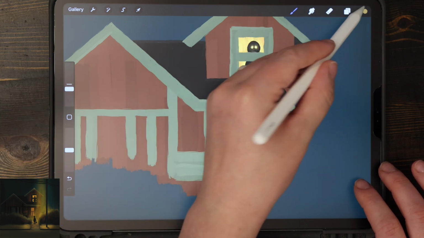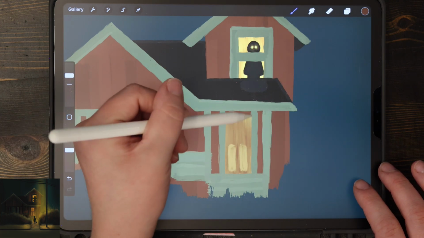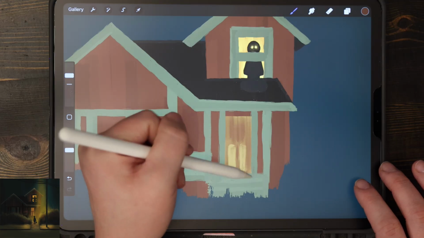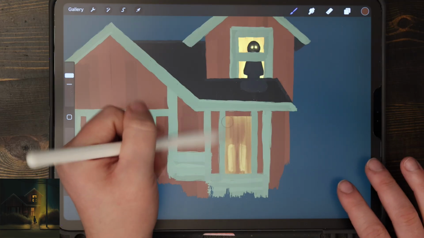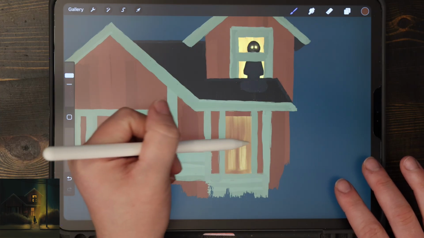And now I'm just going to touch up with that dark red orange color again. Any spots that look a little too bright for me on the door, and then around the edge of the detail work here, I'm going to touch that up as well.